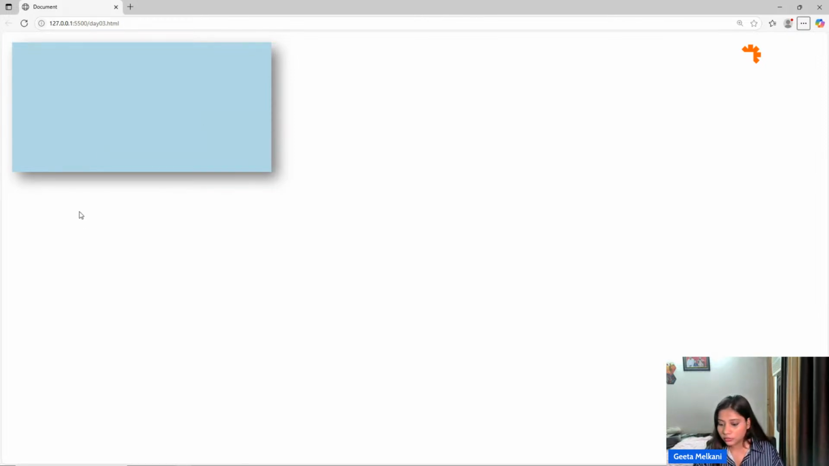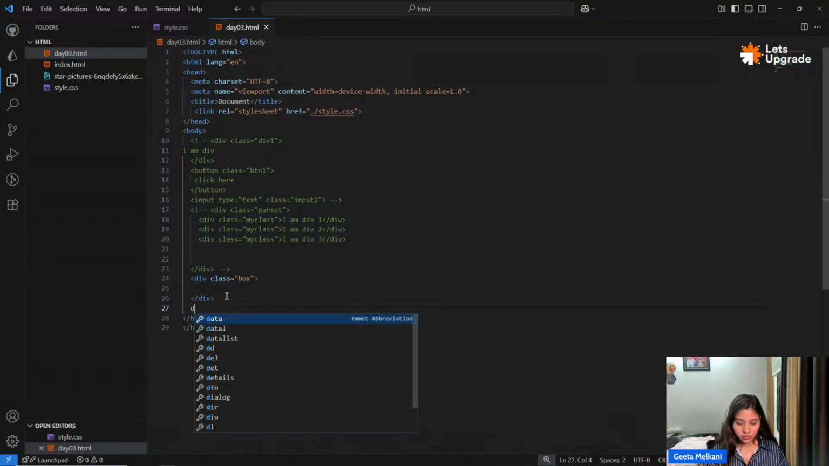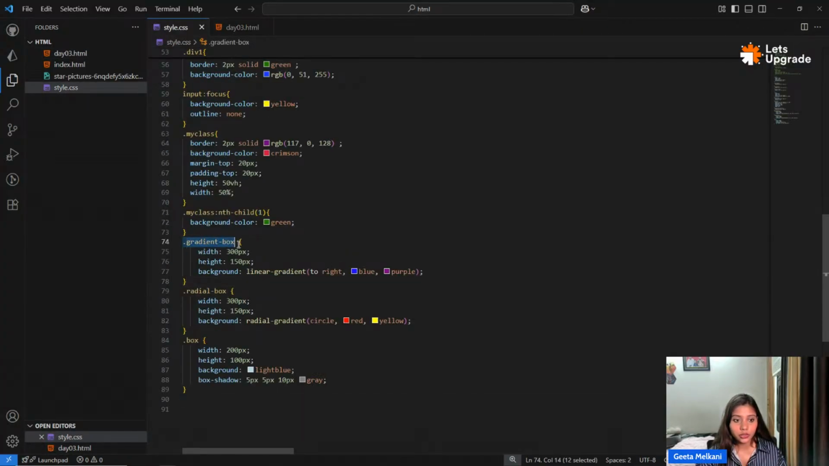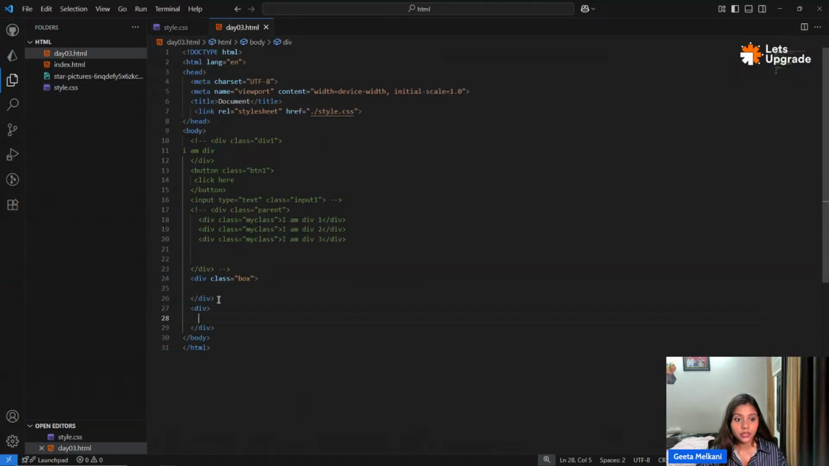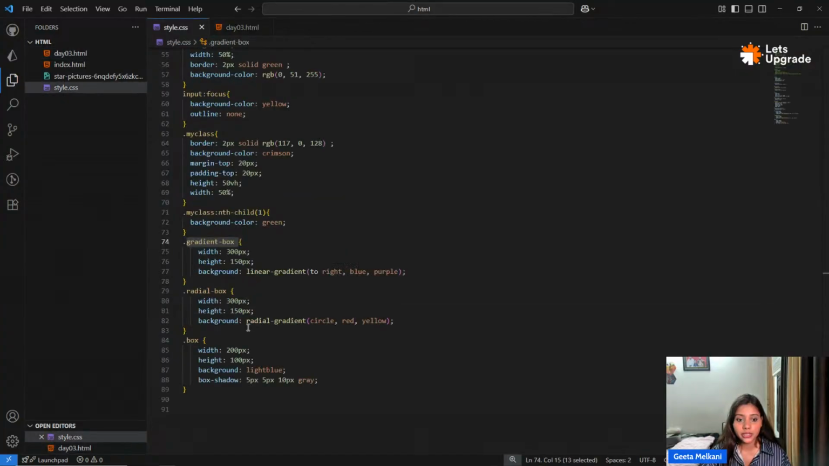Linear gradient, Soham, is nothing but color changing linearly. You are saying from left to right, the color should be red to yellow. It will change. I'll just uncomment this. Okay, I'll just create a new div, and this is the class that we used for gradient, gradient box. I'll show this. You see the color, it's going from blue to purple linearly. That's it, nothing much. You just remember what these properties in order mean.